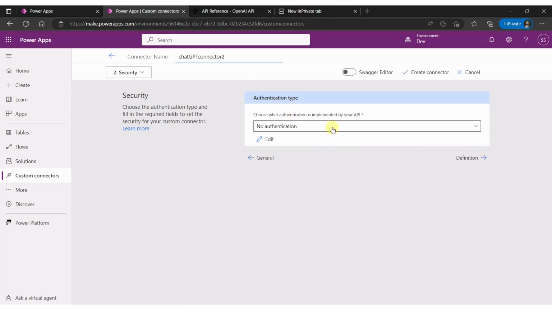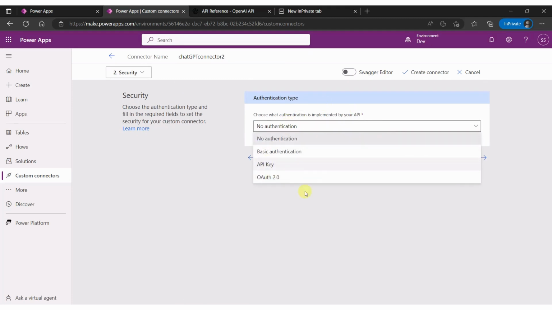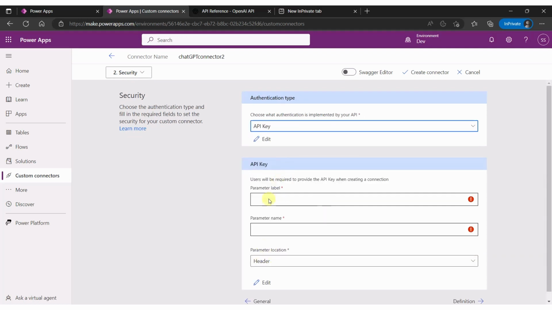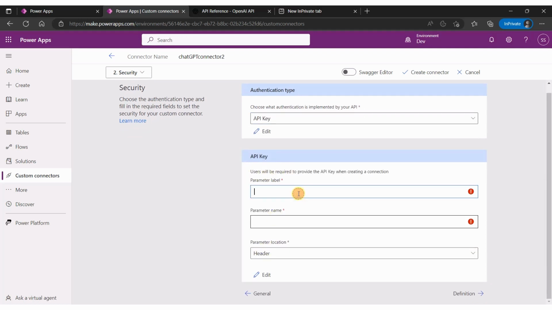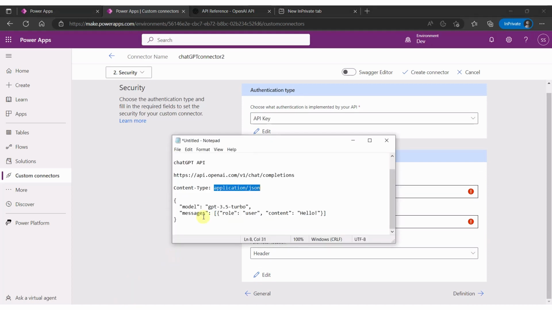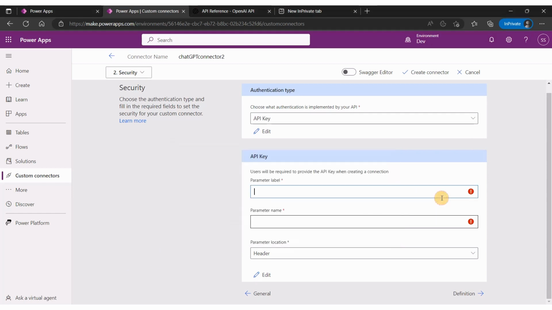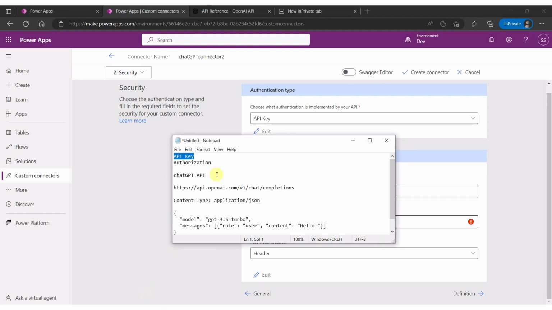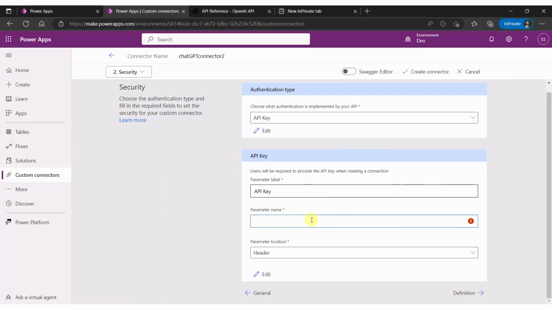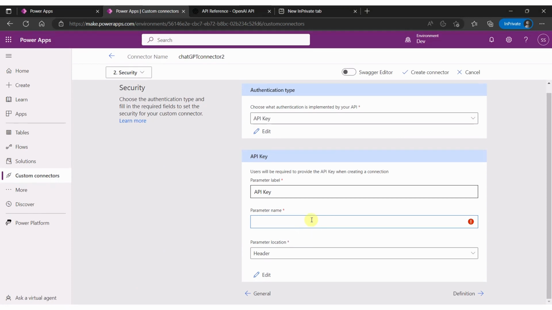Here we have to select the authentication type. We can see we have different authentication types, but for this we have to select API key. Here we have to provide the label, so we can give any name. So let's give it as API key. Now in parameter we can provide the authorization because it is a header, so we have to provide the authorization type.